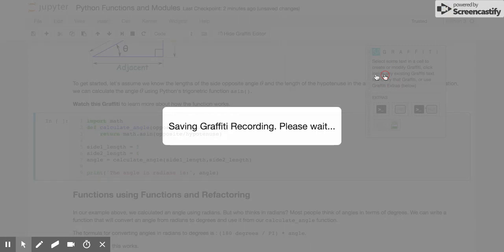And when we're all done, we click the option button here or hold down the option key, and now Graffiti will be saving the recording. And this takes a minute or so, a little bit longer while we're simultaneously screen recording for this tutorial.